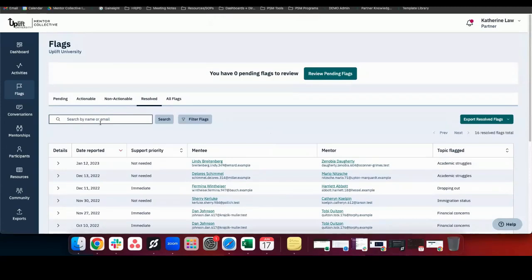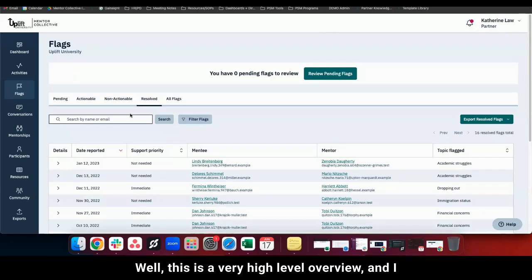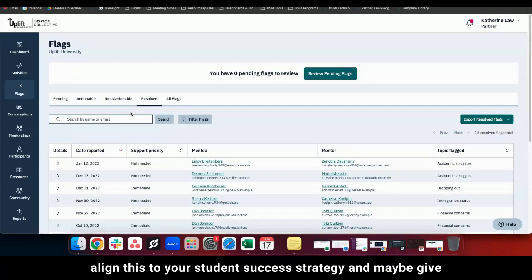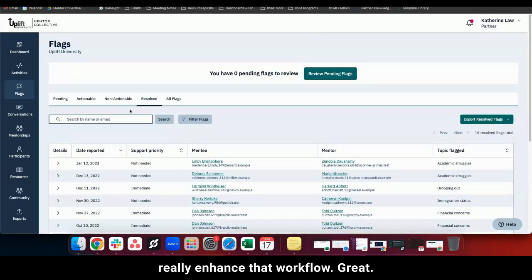No? Okay, great. Well, this is a very high-level overview, and I know we went quickly, but I will hand it over to my colleague Shannon to talk about how we can align this to your student success strategy and maybe give you some prompts to think about to go back to your partner success manager and look at how you can really enhance that workflow.